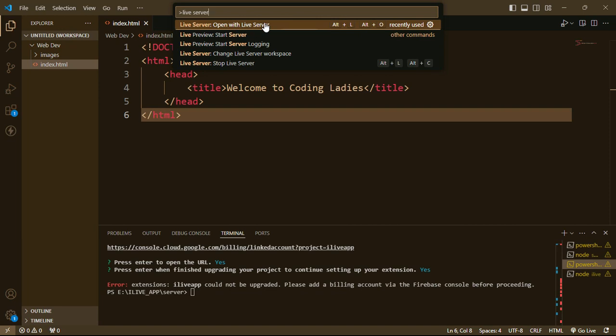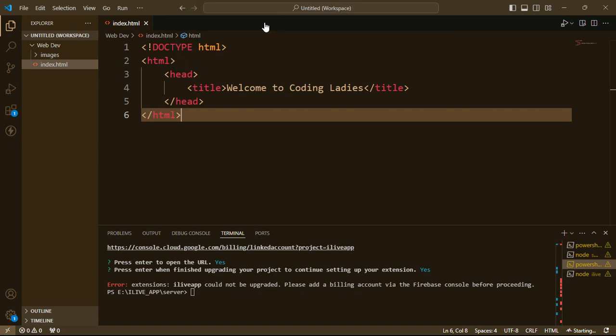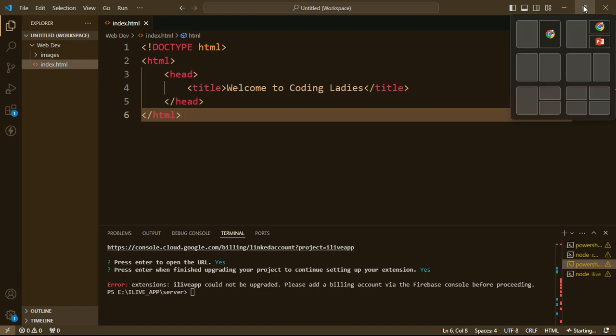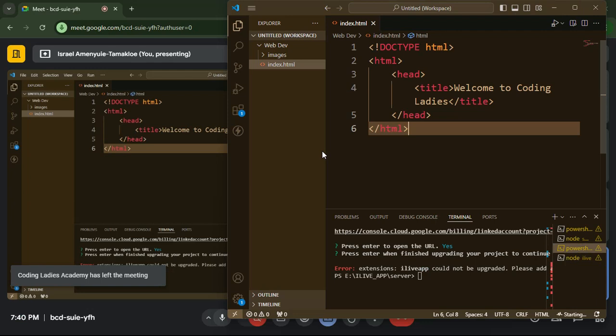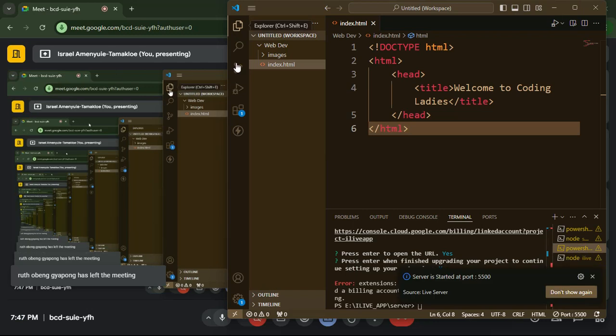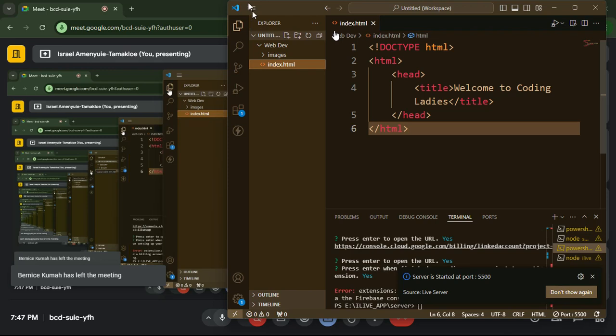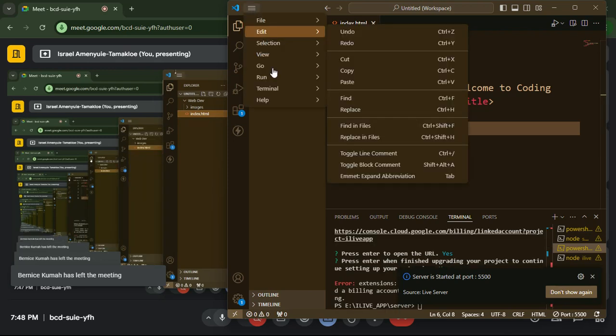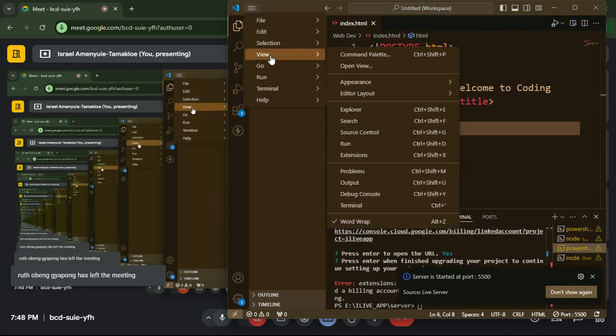Then when you click on it, you search for live server. So search for live server. The one with open with live server, that is what we are going to use. Click on it so that it will open in the browser. Mine is opened.